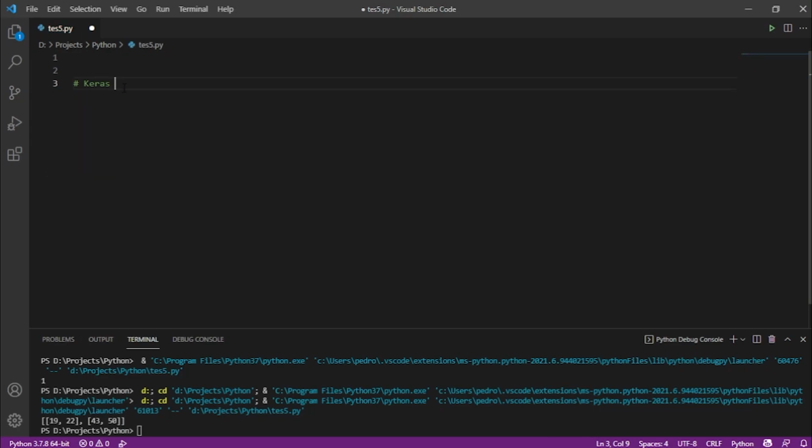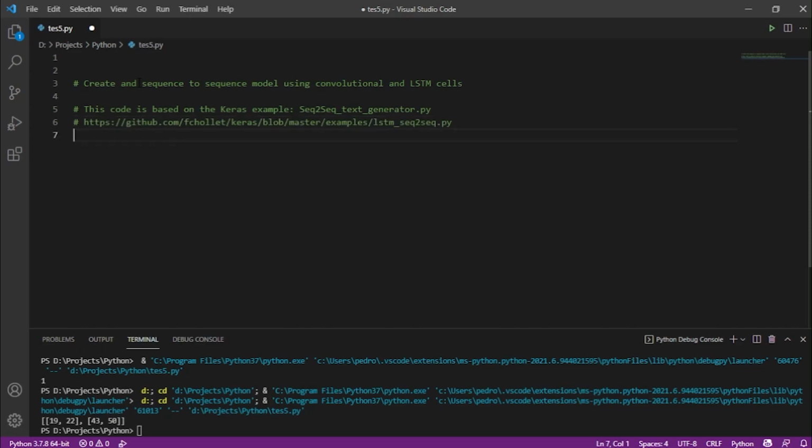Let's try Keras. Create a sequence model using convolutional LSTM cells. Let's see. This could be a Keras example. Okay, I see this. Okay. Interesting.